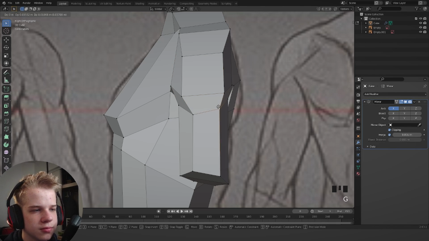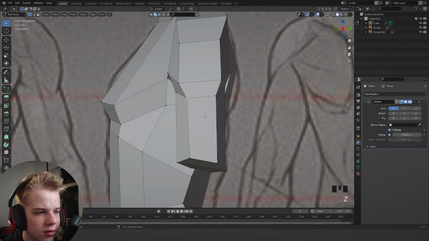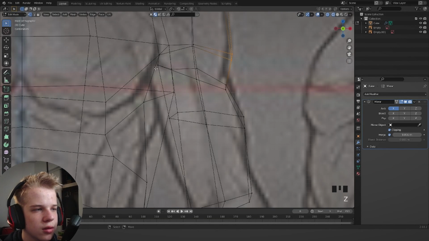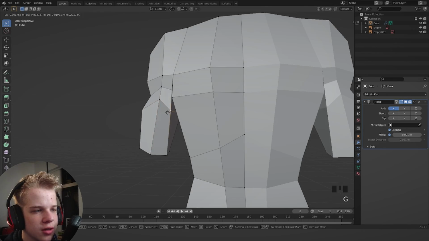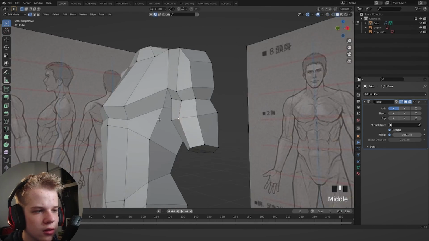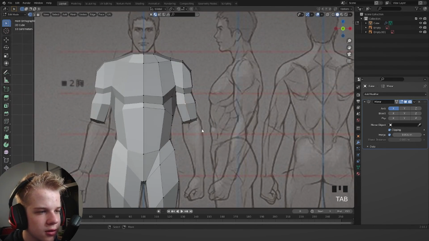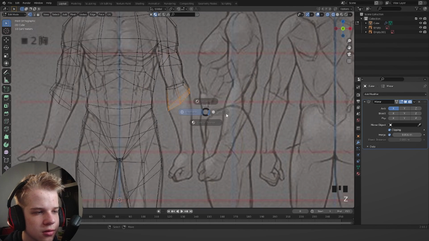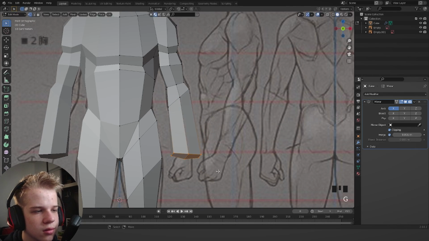Okay, there, and then we can add another one for the bicep. There. Okay. That's looking a bit better. The tricep is more like that shape. That's looking nice. Cool. So we can go select this, extrude down, scale up, rotate, extrude, rotate, scale.